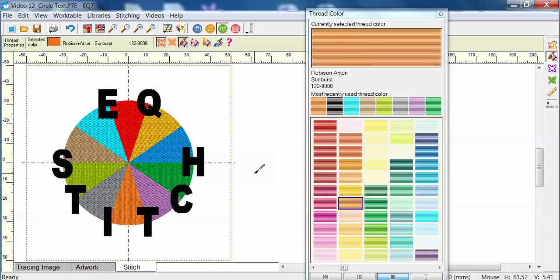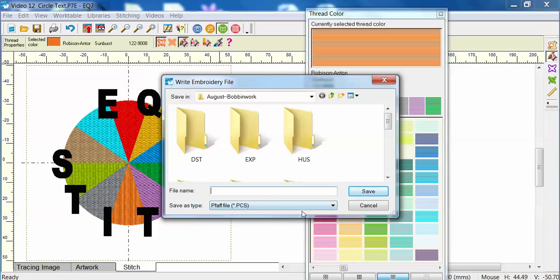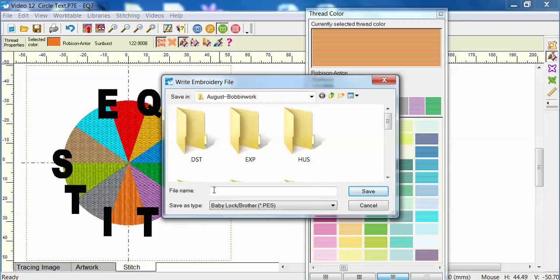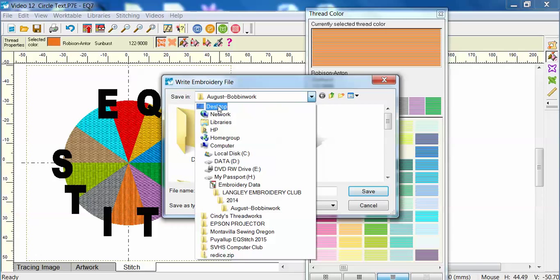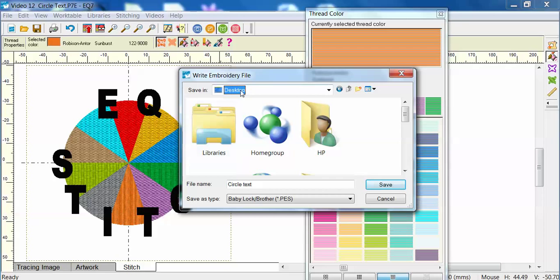Now I'm ready to send this out as a stitch file. So I go up to Stitching, Export Stitching File. And I have a Brother sewing machine, so I need to have the PES format. And I'm just going to name this circle text. And I am going to save this just on my desktop for now. This is a test sew. I'm not going to save it in my embroidery folder until I test it and make sure it is all right. So I'm just going to send it to the desktop and say save.